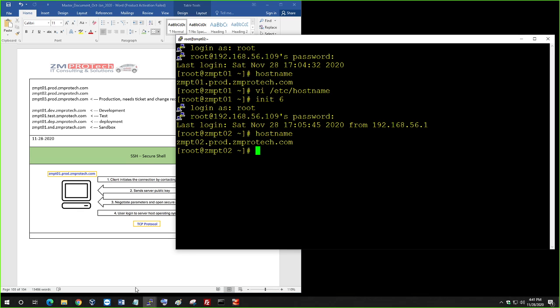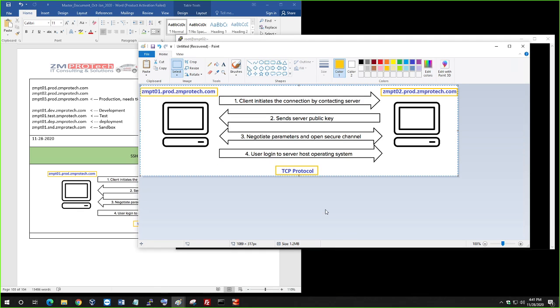So what is going to happen now is we're going to establish the connection between the two servers here, okay? The SSH process happens so fast, but in reality, complex things are happening. ZMPT1 is going to send the handshake. The client initiates the connection by contacting the server. So on the network, it will find the server and then connect to it.